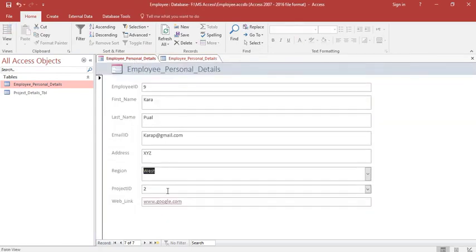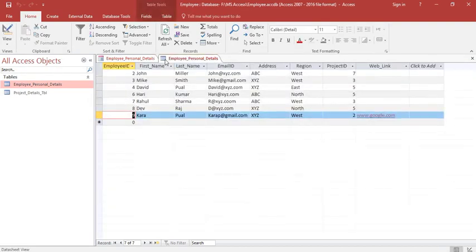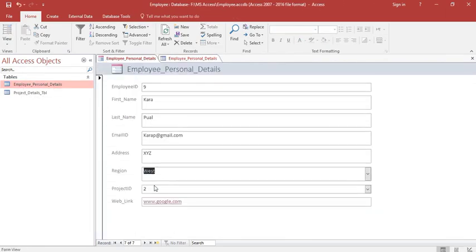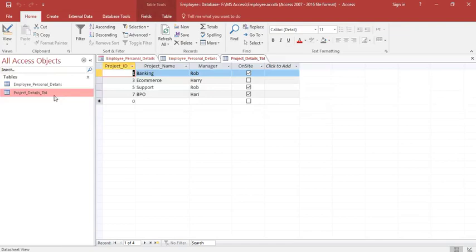Yes, when we insert records through forms, the program also checks if there is some relationship between your tables. For example, if we set up a foreign key relationship between my employee personal detail table and project detail table, and in this project ID section I set up the relationship, then the program will accept values from this list only, the project ID list only.